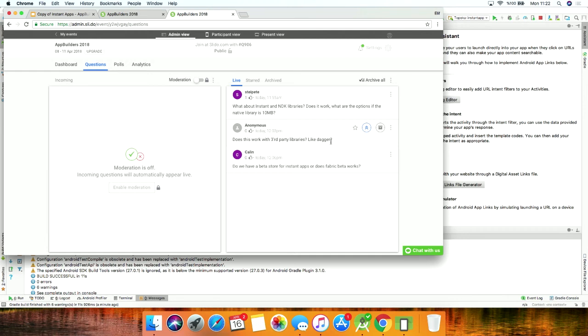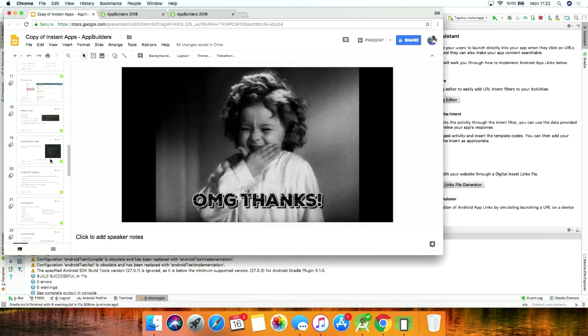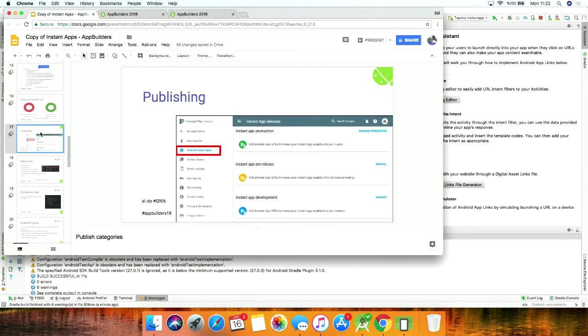Yes, we can use Fabric, but I'm not sure we can use Fabric beta. Yes, we have actually a beta store. Let's go back to the slide. You can test your applications using different tracks under Instant App releases. Development and pre-release are very similar to beta, not exactly, but they are similar.